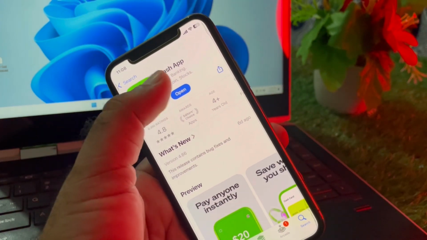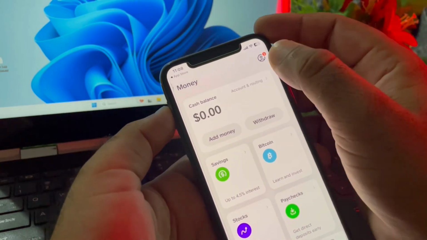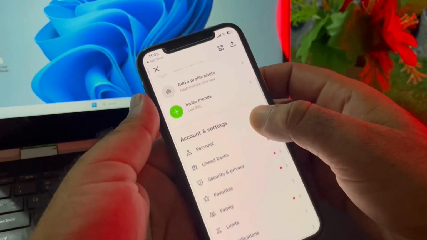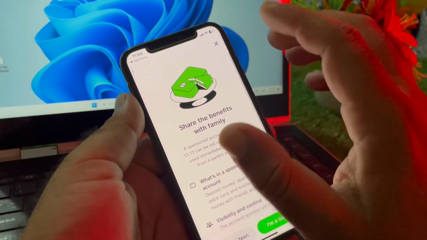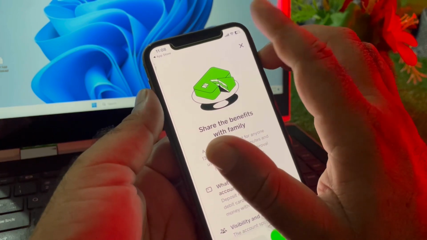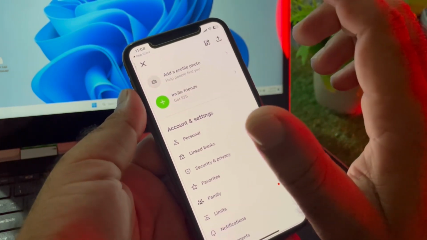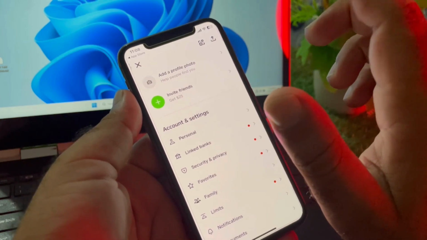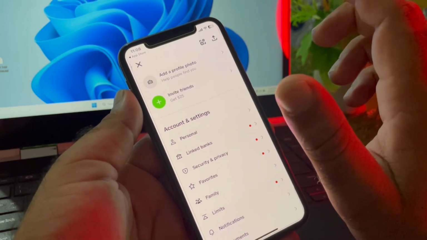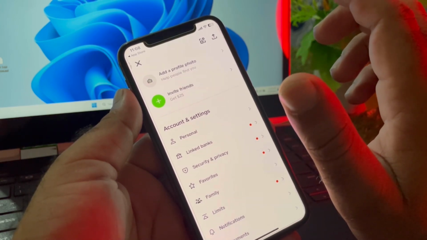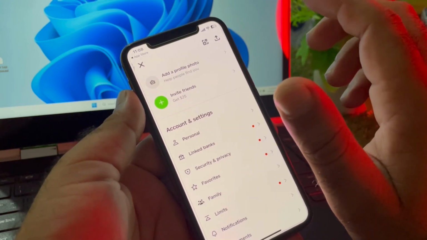Then you may open your Cash App and log in or sign in with your account. Then click here on your profile icon, and scroll down, and here is the option of family. So you may click here and select any sponsor account from here, and set the limit of your sponsored account between $5 to $400. Your sponsored account can purchase stocks, bitcoins, cryptocurrency, or any other gifts that you want to purchase between $5 to $400. And you can also set the limit of your sponsored account between $5 to $400.